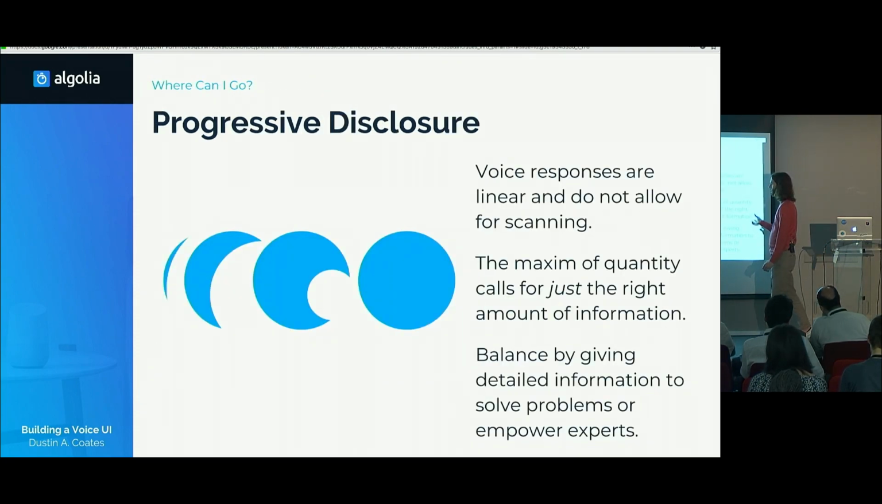Another way to be efficient is through progressive disclosure. Now, conversations are linear. You can only focus on what I'm saying at any given time. You can maybe think back to what I just said, but then you're not focusing, you're falling behind, and you can't jump ahead. The maxim of quantity says that we say just the right amount. So we're going to give detailed information when it's necessary or when it's useful.